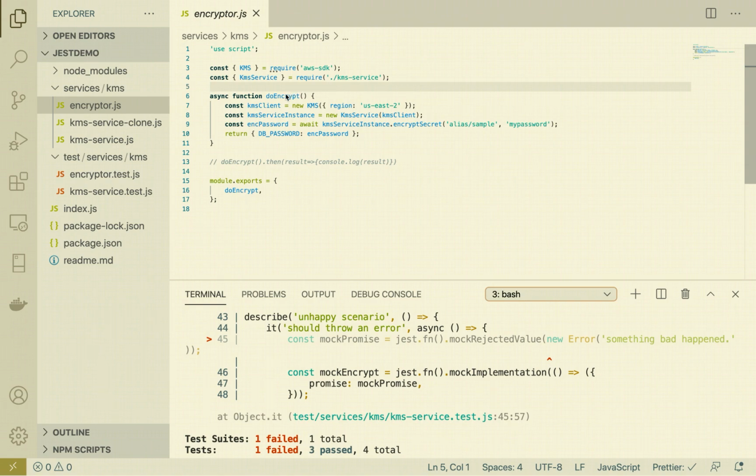So in this case, this do encrypt method is actually creating an encrypted password of something, okay? And what I'm doing here is I'm creating the KMS client right here, and this is being created out of the actual AWS SDK module. And then I'm also using my KMS service here, and I'm passing it the actual KMS client. So I'm not accepting it as an argument, I'm creating it here, so there's no way I can inject a mock client here because it's not accepting any arguments.